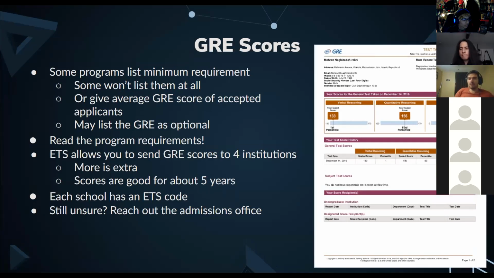So this is more along the lines of your results when you get them. Some background information before we discuss that though. Some programs will list a minimum requirement in the actual application where you're going through. They will have a minimum score that you should reach or an average score. I know typically I saw averages of the applicants who were admitted. Some won't list them at all.